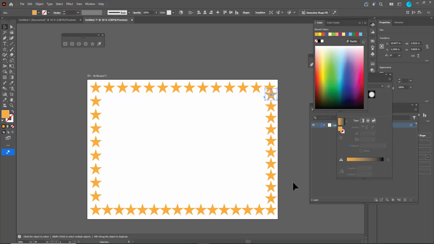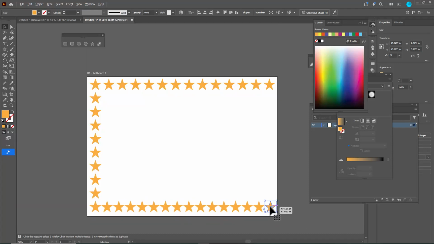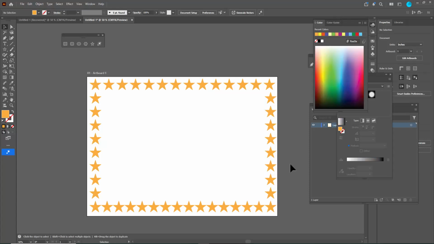Right. So we can actually adjust them properly. We can just align them properly, and we will create the duplicates, right. So we have created a nice border, a border with stars using the duplicate command.